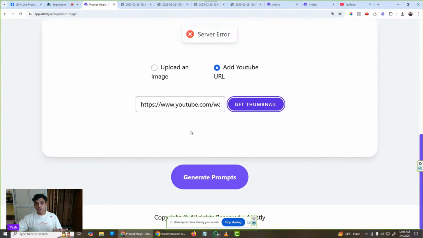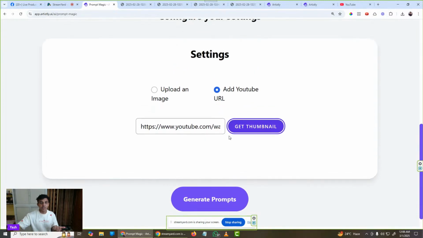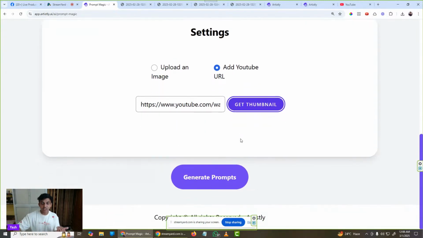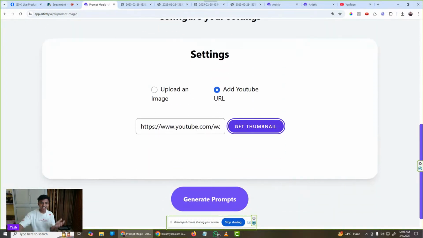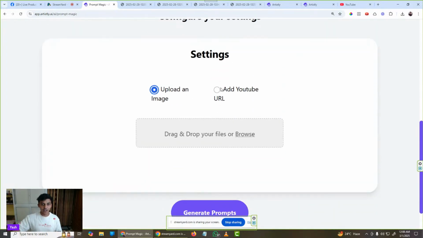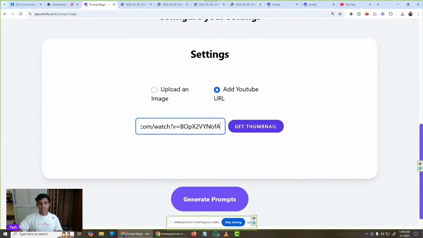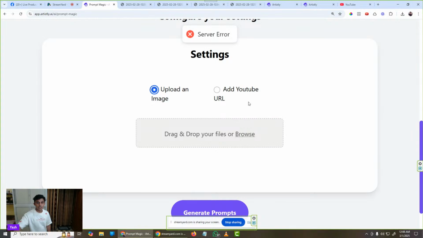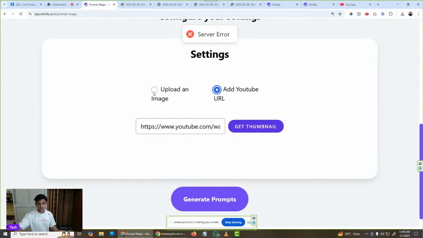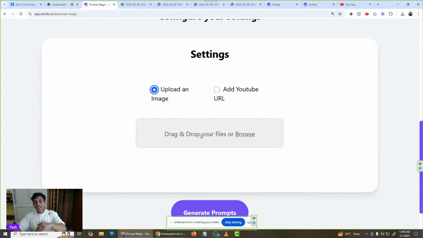It will get you that thumbnail, and you can generate prompts to regenerate that thumbnail very easily. Let me show you that. Okay, one second. Or the other way, you can always upload the thumbnail by just going to this side. Let me just show you.